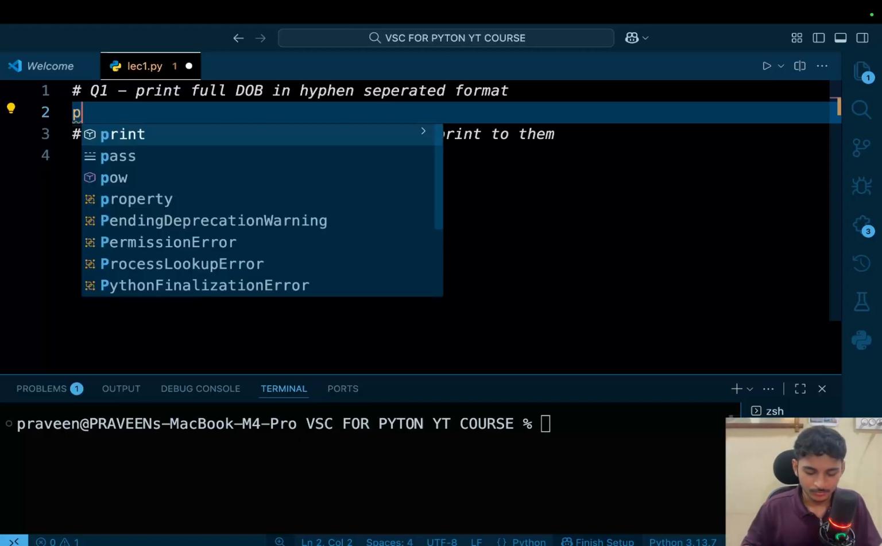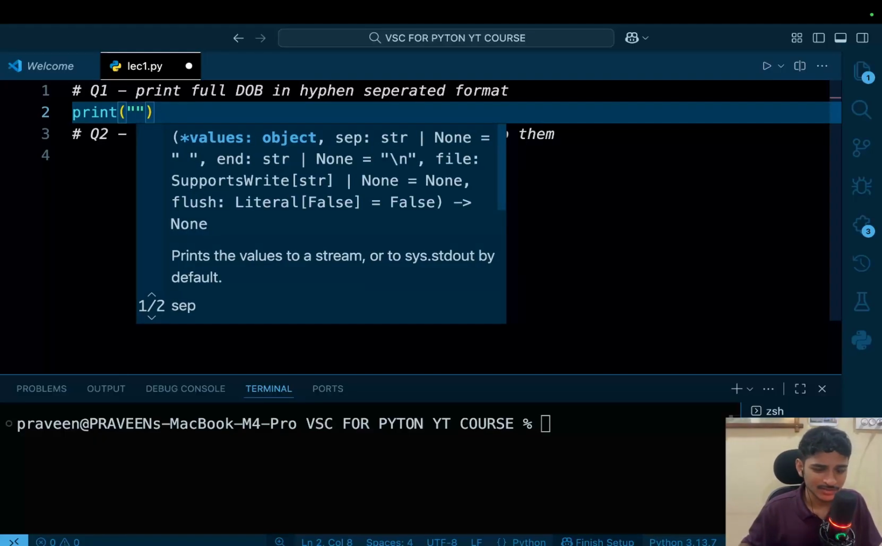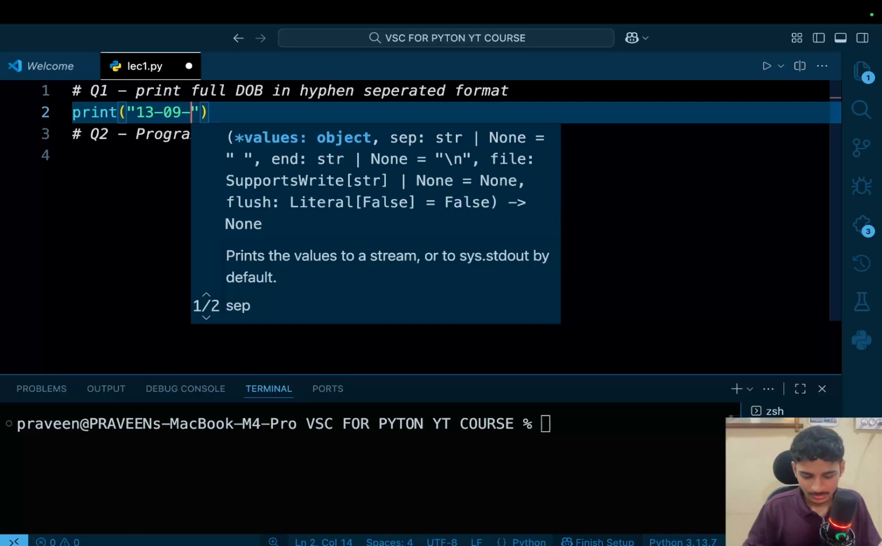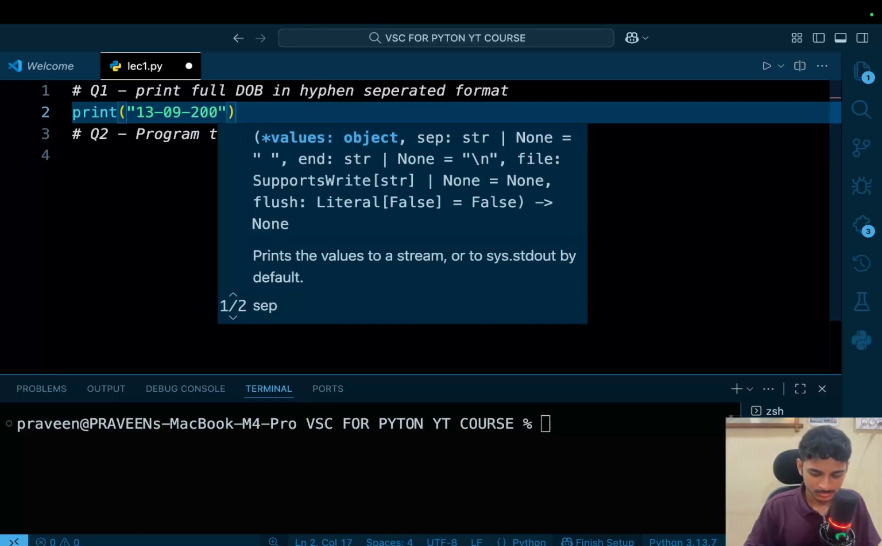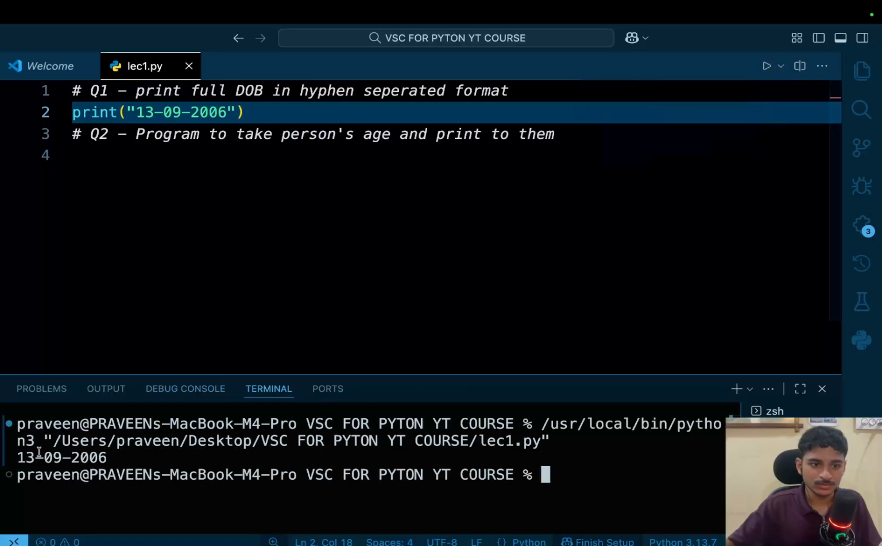So okay, we are going to print. Of course we need to print it to the output, so we must have print. So one thought that I can get is, if I need to type that, I'll just type that. I'll just take a string and print 13/09/2006. It will print it to the output. See, it has printed it.